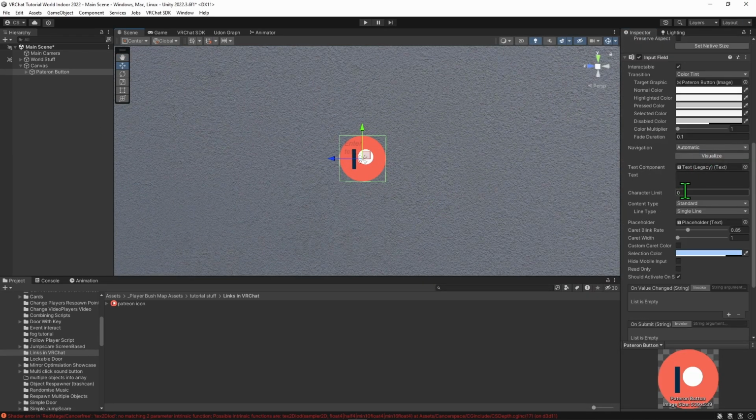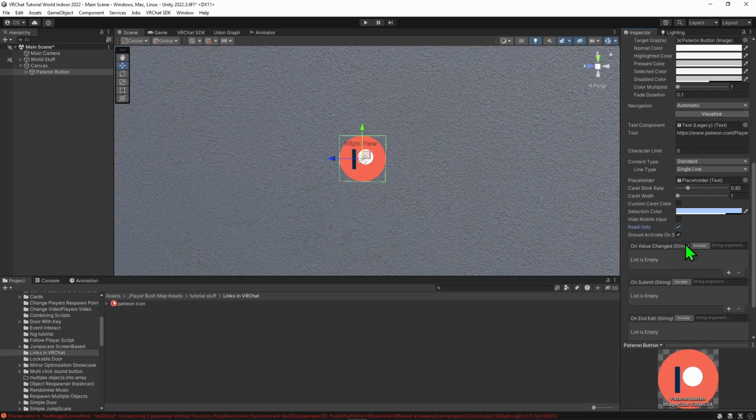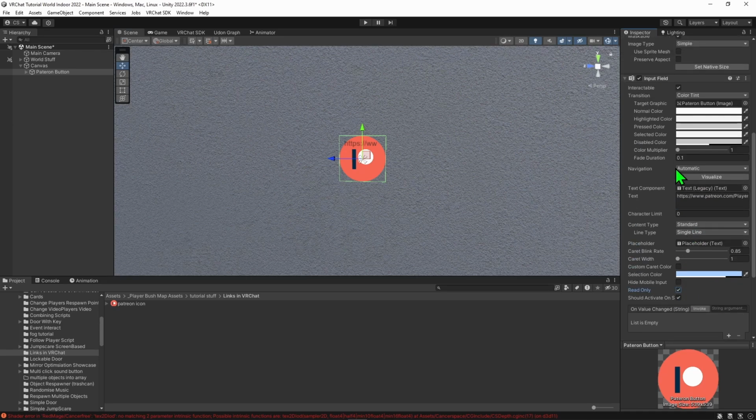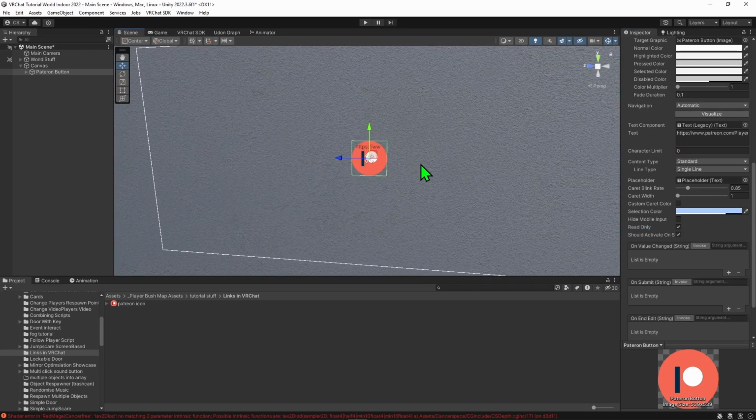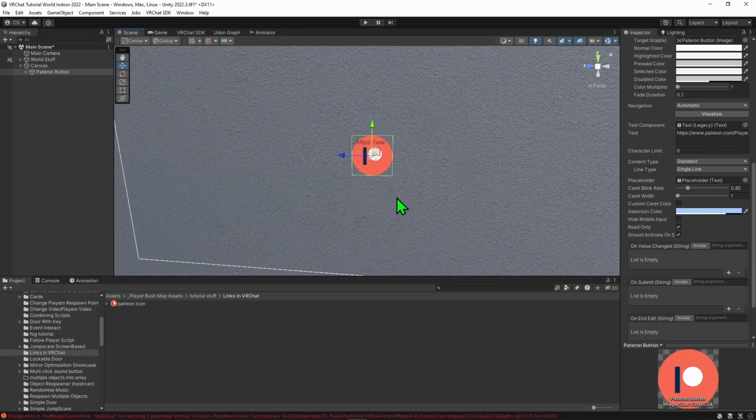Then we need to come down here and we need some text for it. So I'm just going to get my Patreon link and paste that in. And then we want to set it to read only, and that way the player won't be able to interact with it and change the text that's on it. Speaking of text, we'll see we've got some text on the Patreon button here. That is just because normally when you use an input field in default Unity, it's meant to actually display it, but VRChat, being a VR program, shows up the whole virtual keyboard and everything, and we'll be using that exclusively for copying and pasting and showing it to the player.